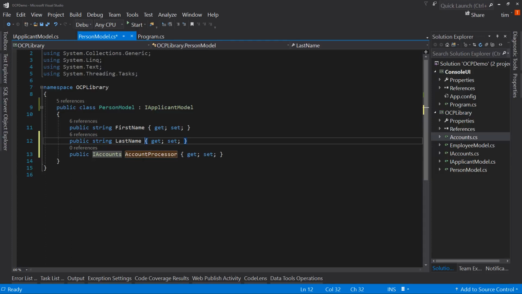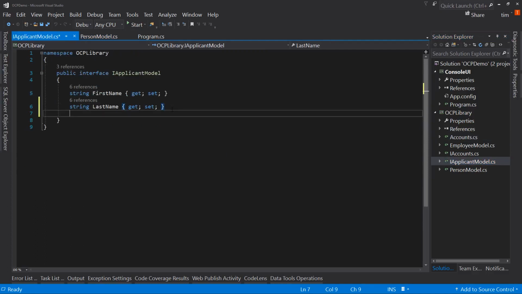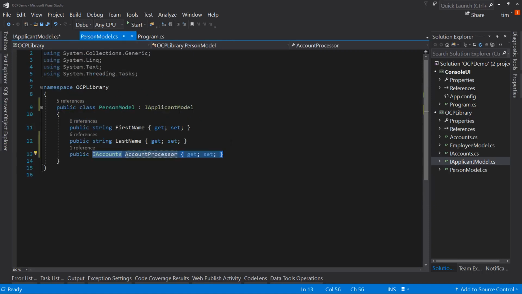Okay, so that's going to be my one extra thing. And in fact, I'm going to put this into my contract as well. So let's just actually copy this and go to my contract, which is my iApplicant model, and add it there as well. So now every person model will have an account processor. I'm sorry, every iApplicant model. So for this one, I'm just going to say equals new, and this is going to be the actual accounts. Okay, so that's an actual firm implementation of the iAccounts interface, is that accounts we've been using before.